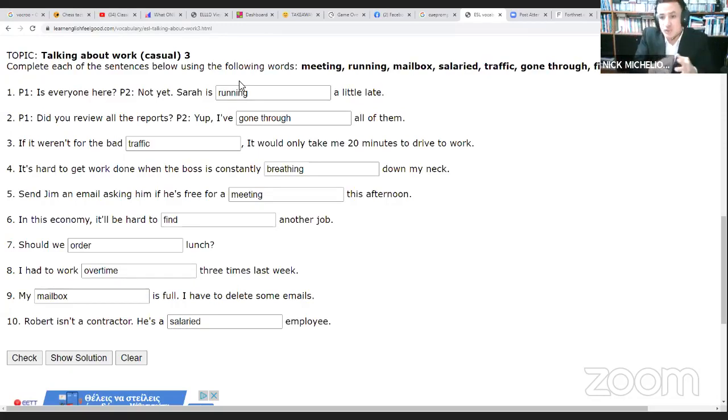You need to look at the sentences and ask yourself, which of these phrases would I not have used? Traffic, that's an easy one. To go through the reports, that's a good one. So you're going to write this down, not as a single word, as a phrase. Go through the report. And what about this one? At work, the boss is constantly breathing down my neck. I cannot do anything else, yeah? I'm under pressure, etc. Very good.